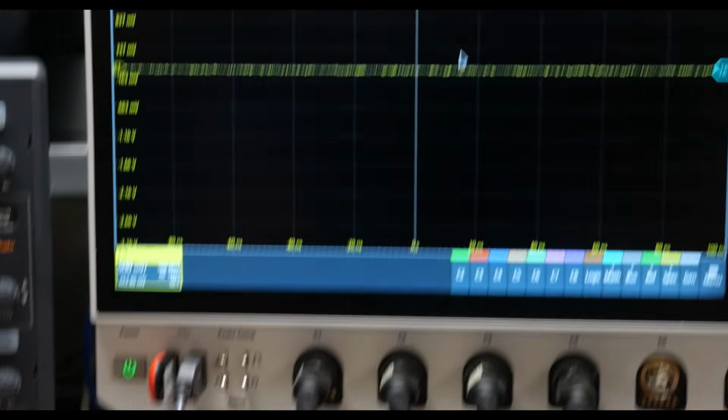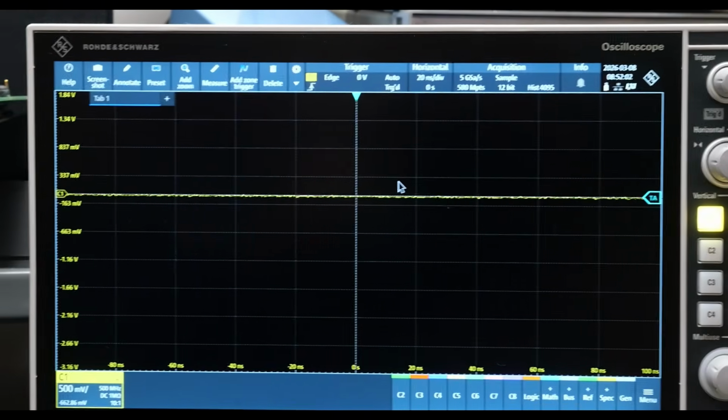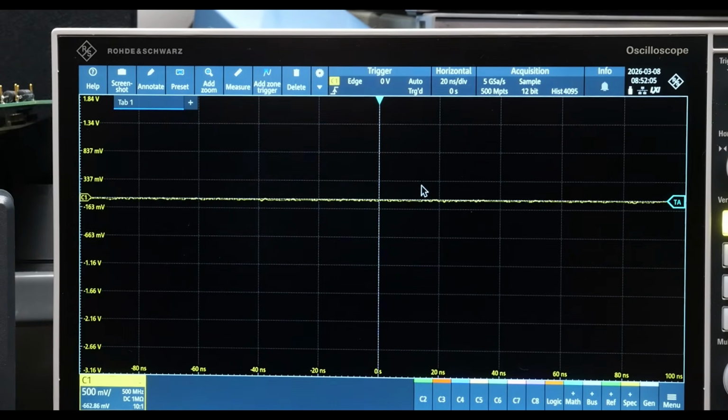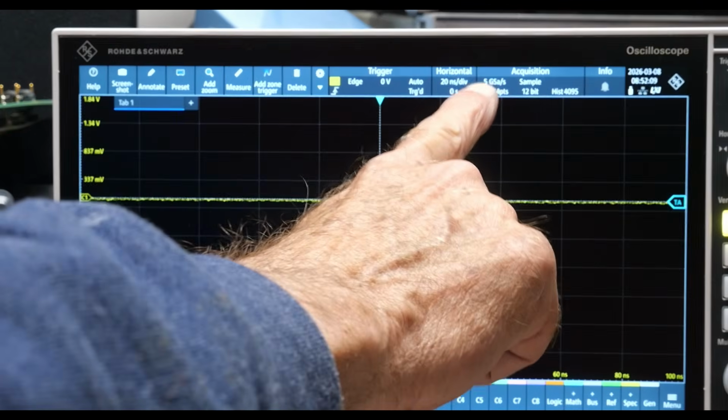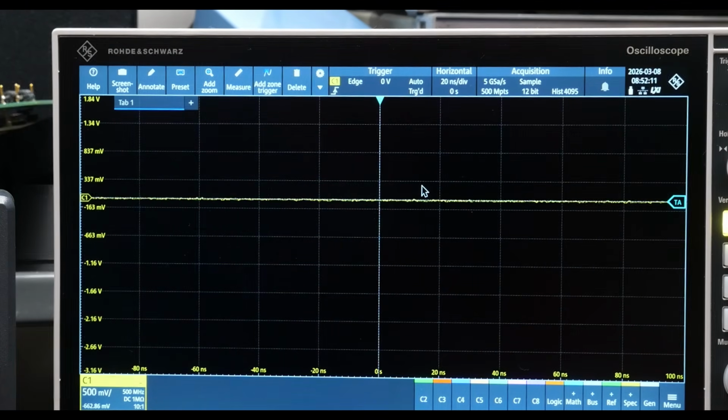So let's go over here to this oscilloscope, and up here we can read 5 gigasamples per second. So it's also a 1 gigahertz scope, but it's sampling faster, so it's a little bit better spec on the sample rate. So 5 gigasamples per second, okay?